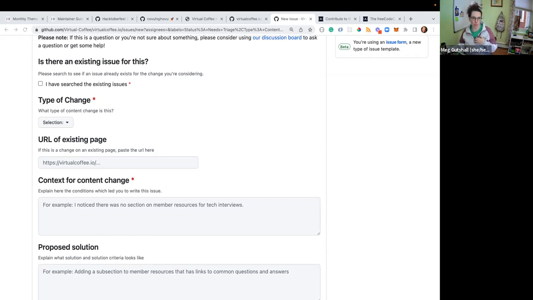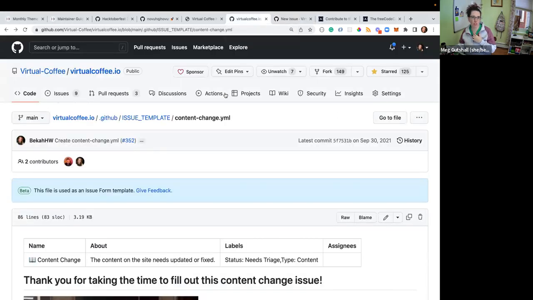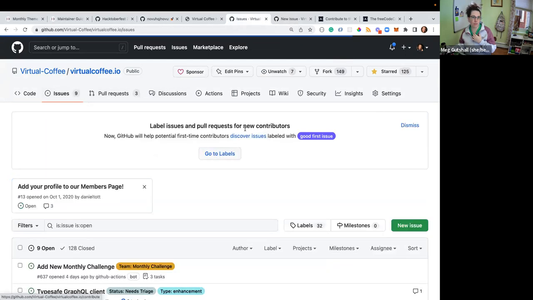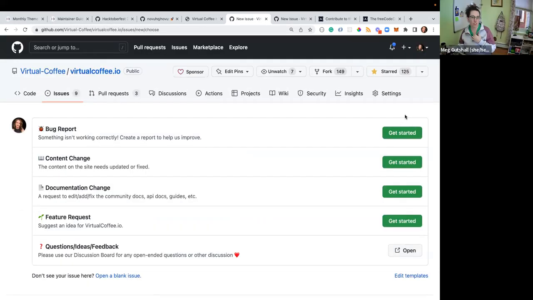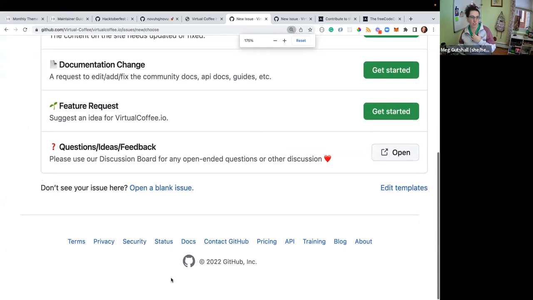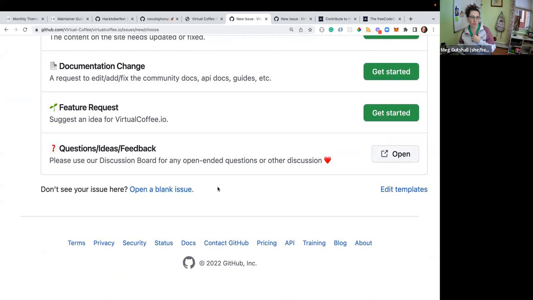Also, Bekah, if you could go back to that new issue page, to opening a new issue. Do you want me to open one? Yeah. There's still, at the very bottom, it says, don't see your issue here, open a blank issue. You can still do a completely blank one if whatever you want to do doesn't fit into one of those templates. But it's little and hidden, so people usually just try to pick one of those.